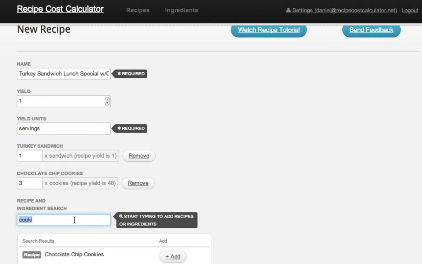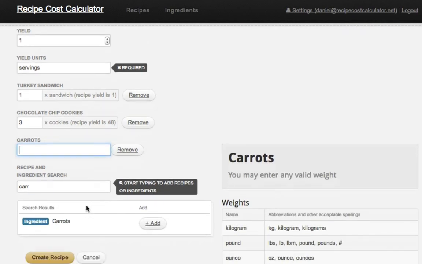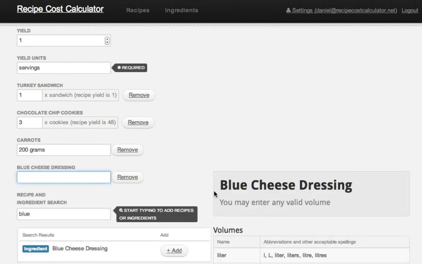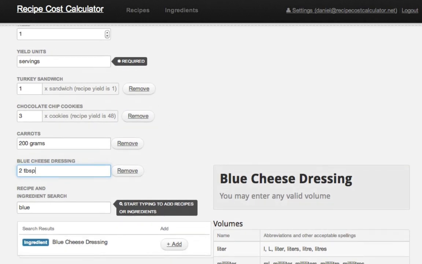And then maybe I don't want to just add recipes. Maybe I want to add some carrot sticks. So you can see that the carrots now that I'm adding is an ingredient as opposed to a recipe. So I can enter any valid weight. So we're going to add 200 grams of carrot sticks. And some blue cheese, because everyone loves some blue cheese dressing with their carrots. And we're going to call it 2 tablespoons. So now I'm going to create this.